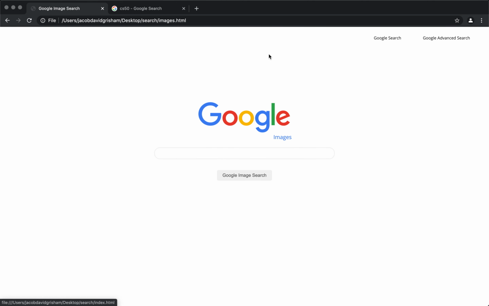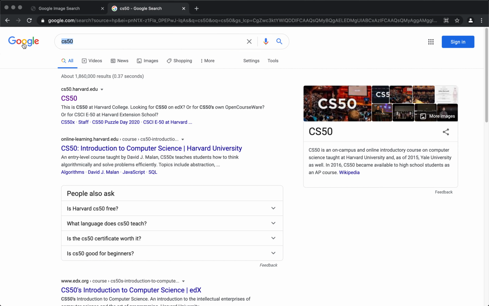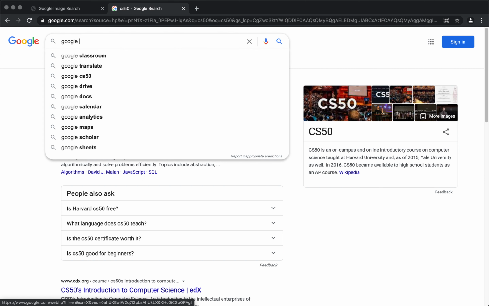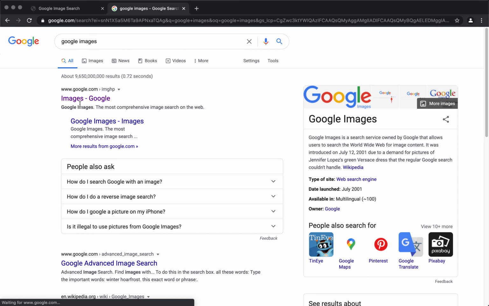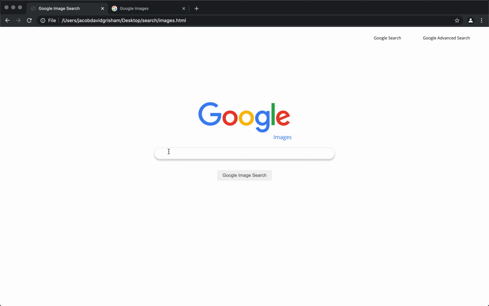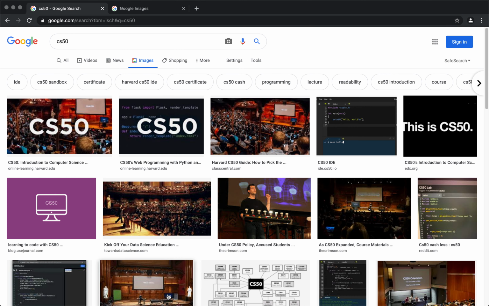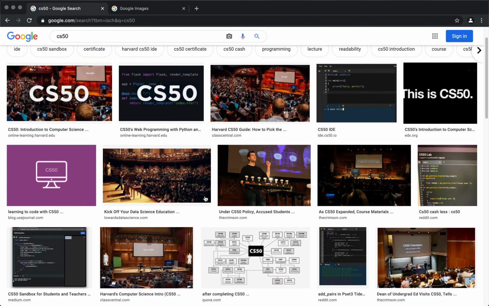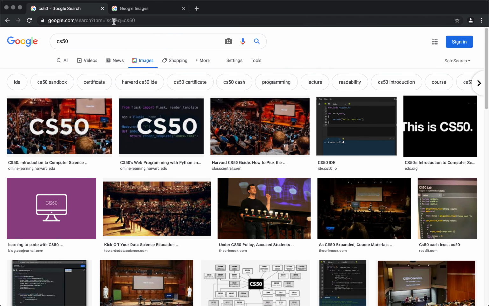Let's move on to Google Image Search. And again, for comparison, I'm just going to look at what Google has. Sweet. So let's, again, CS50, best class. And here we are. This is the URL string parameters that tripped me up for a bit, but ultimately I figured it out.